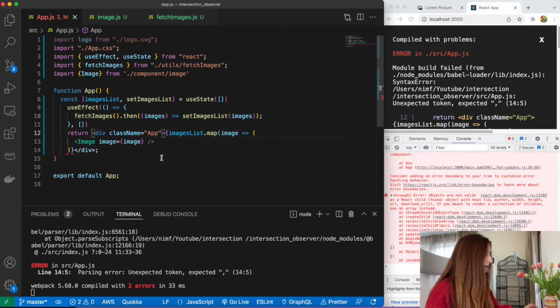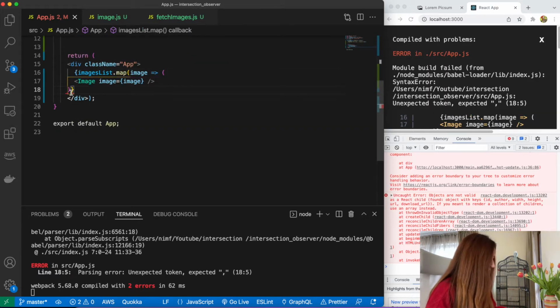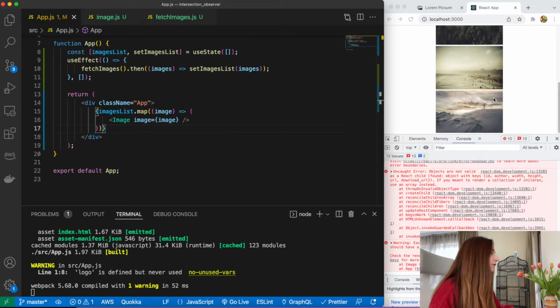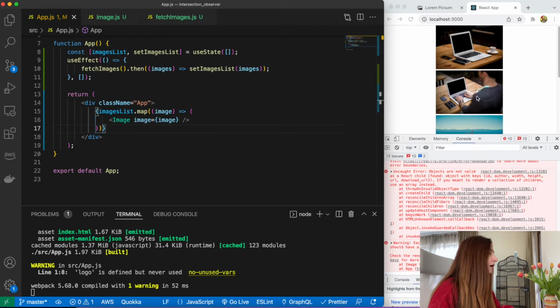Okay, it seems I made some syntax error. Yeah, I forgot one parenthesis here. So yeah, happens. And now we have a list of our images. Now we need to detect which image is the last one, because we want to see when the last image is entering the viewport, and then we want to make a request to our API to load the next page.